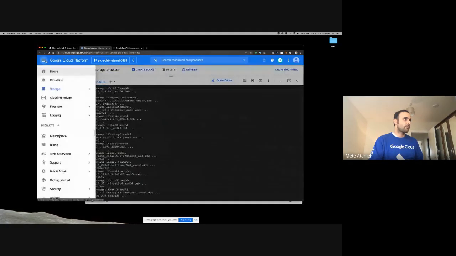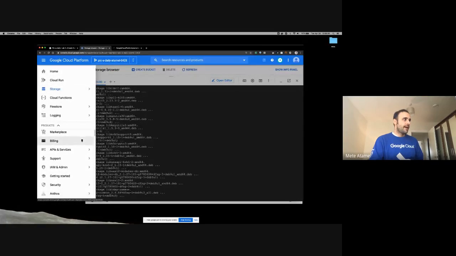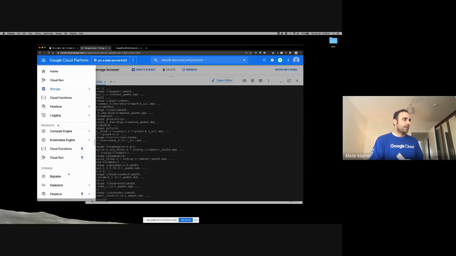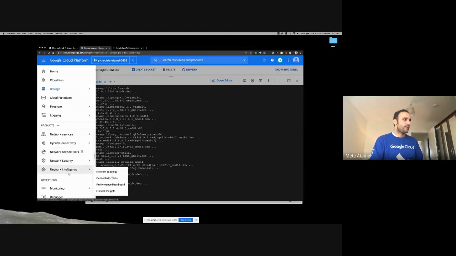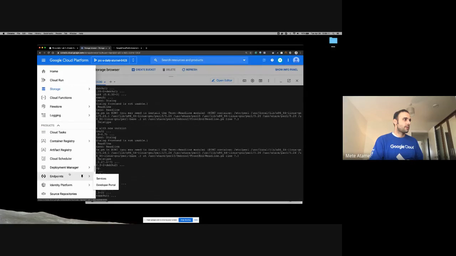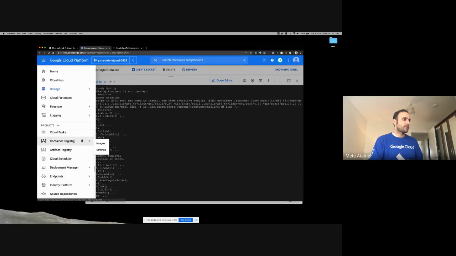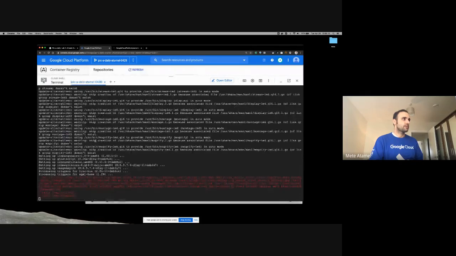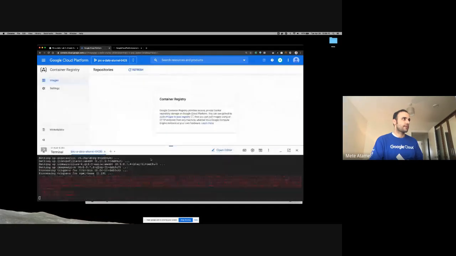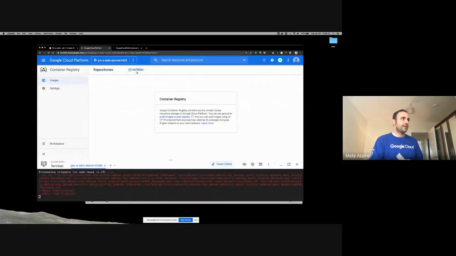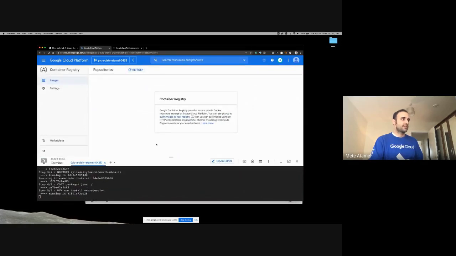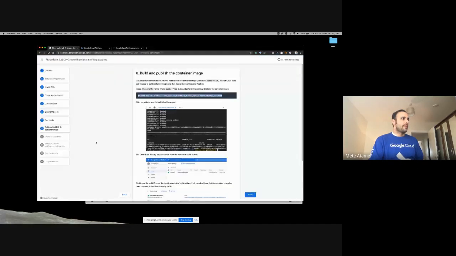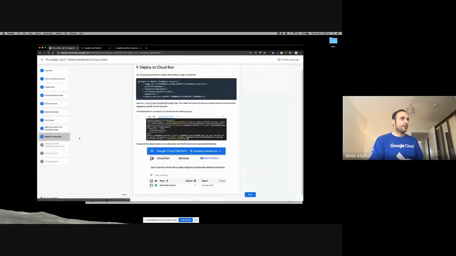If we go to Google Cloud Console and Google Container Registry, so this container registry is here. Let's just let this run. You can see that we don't have any images here, but once this is done, we should see the image in here. So we'll let that run. And the next step will be to actually deploy to Cloud Run.